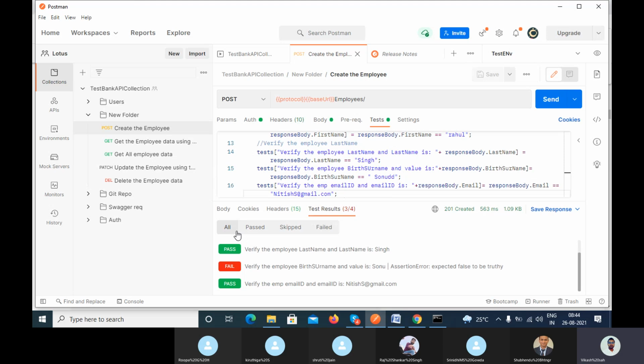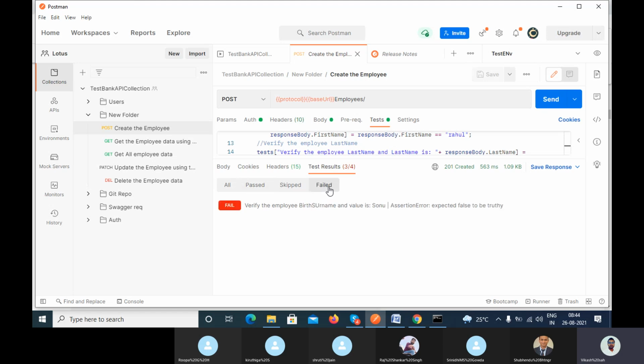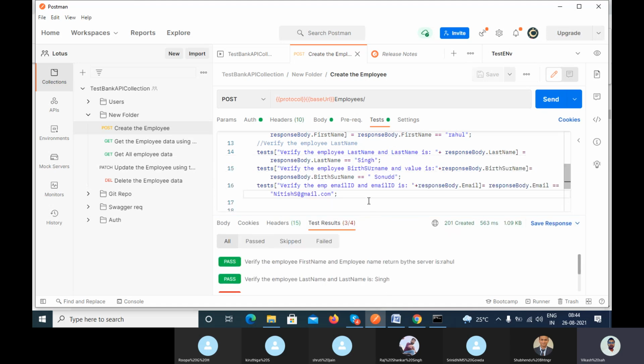So here you can see in the all section, the passes and fails are there. If you go to the pass, only the passed tests will display. If you go to the fail, sorry, if you go to the fail, the failed test cases will get displayed. Okay, so if I go to the all section, you can see all the passes and fails here.